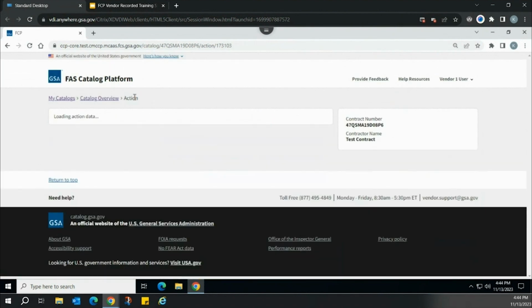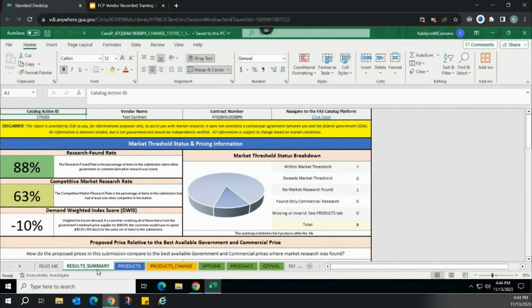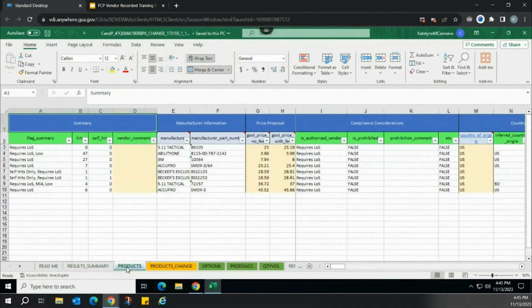Going back to the action, we can download and view the product file with C&P data to view more information regarding the market research. A new tab labeled Results Summary in the product file contains a breakdown of the market research results, and the Products tab contains several new C&P generated fields that are highlighted in green.